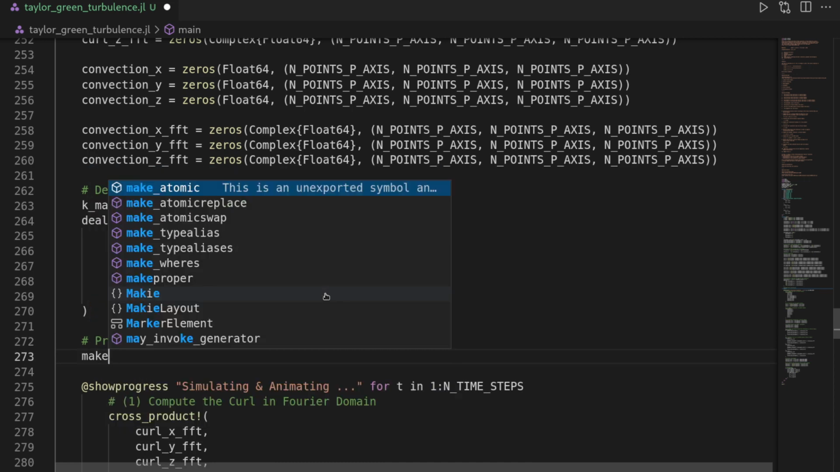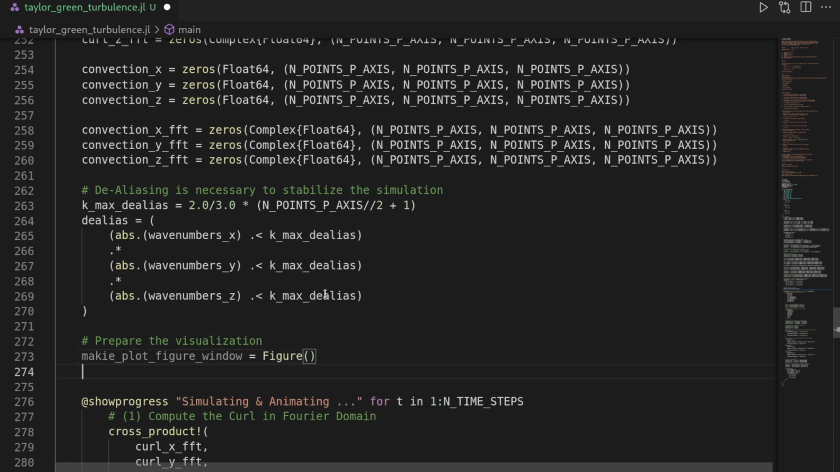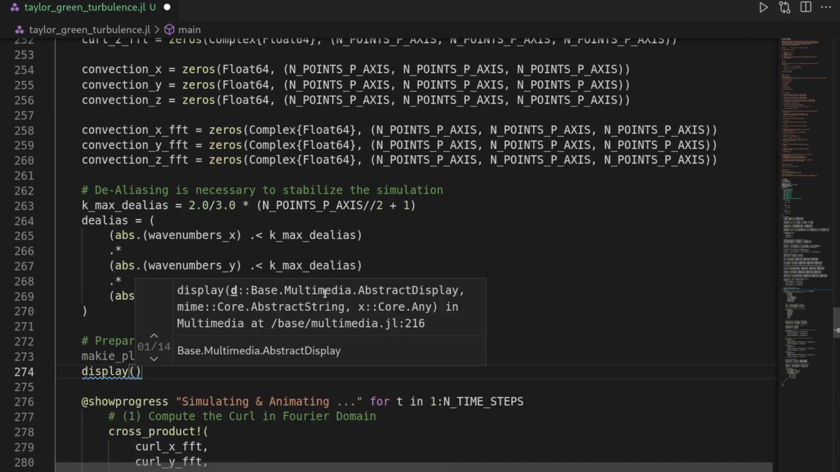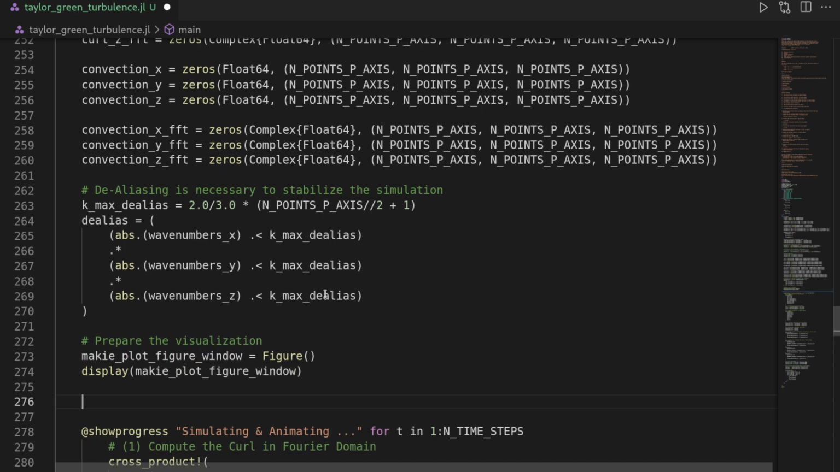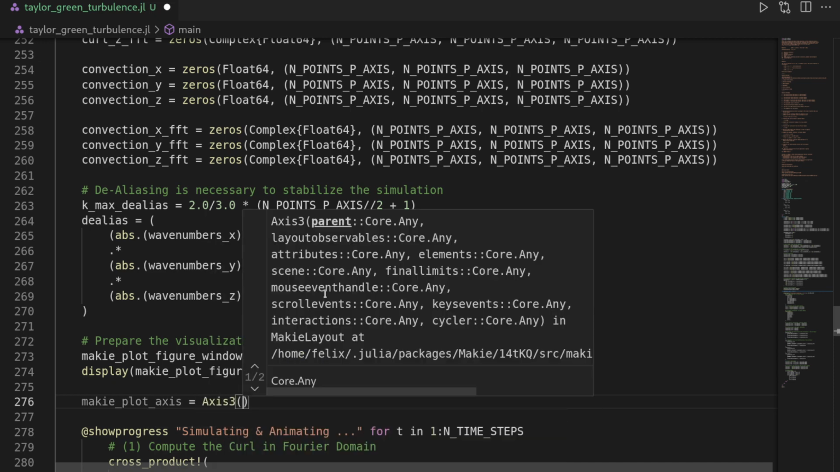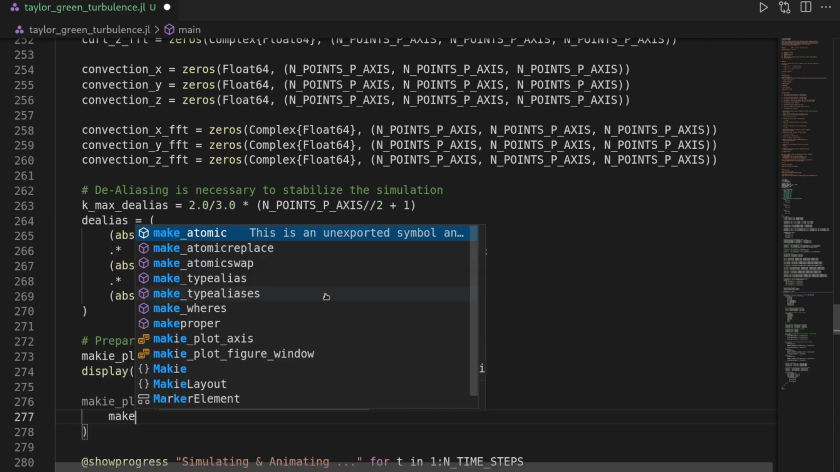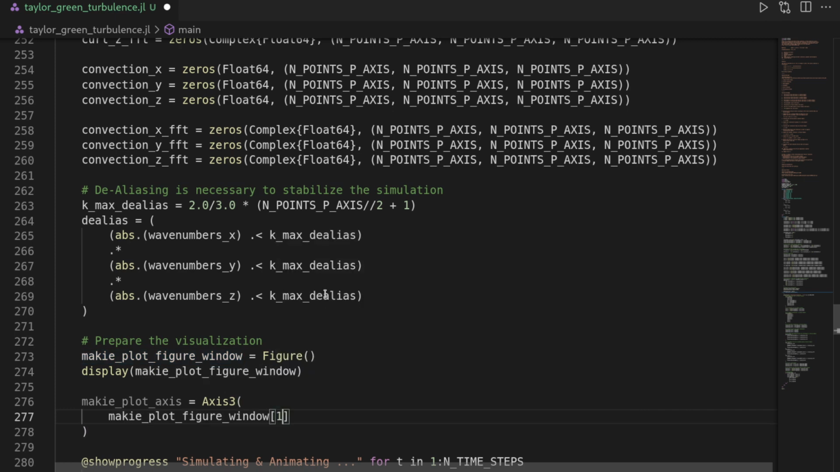So we will say Makie plot figure window. It's going to be figure. So this will instantiate a Makie figure. And then we also want to display it. So I will say display Makie plot figure window. This will bring it up. And then inside this figure, we can create an axis. So I want to call this Makie plot axis. And this one is an axis 3 for a three-dimensional axis. And so we will say Makie plot figure window, and then I will index that at 1, 1.